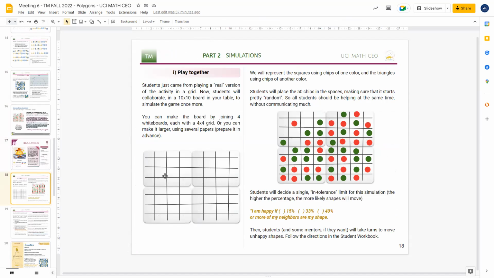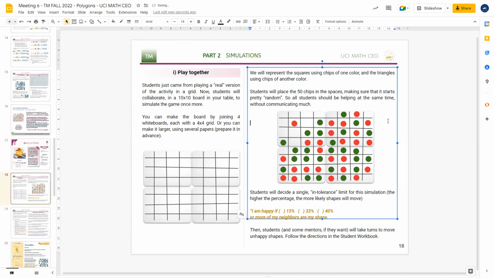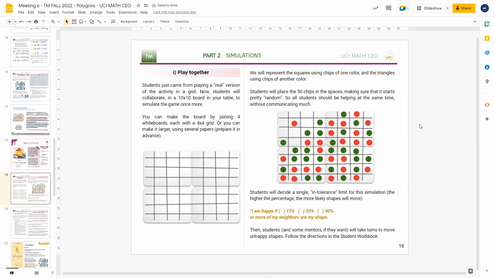And so here's the logistics. You create this grid. It's just one for all the students. You have some chips of 2 colors. So you don't have to do triangles and squares anymore, but you can just transfer it to 2 types of groups, and you'll start with a mixed condition. There's not much segregation here, right?